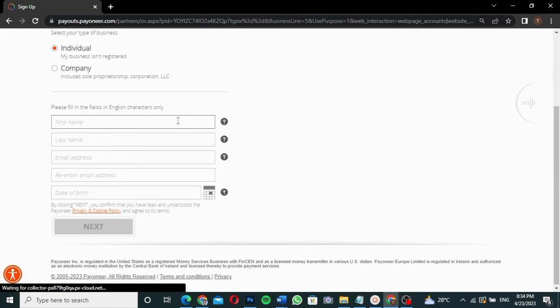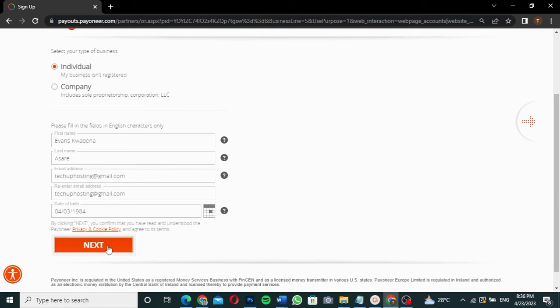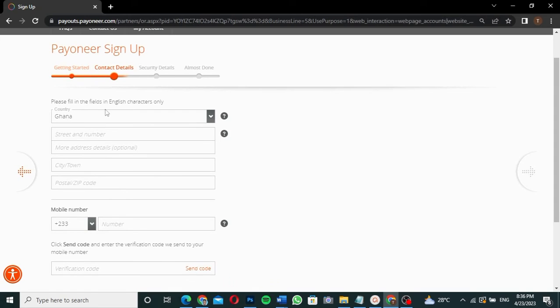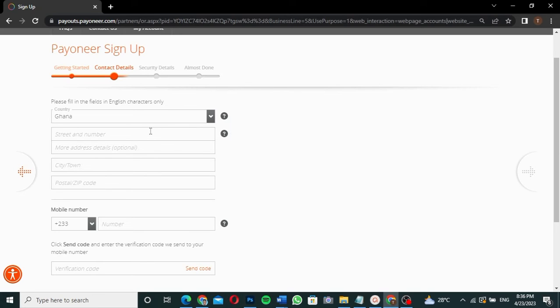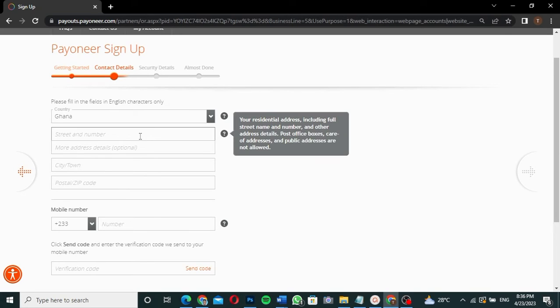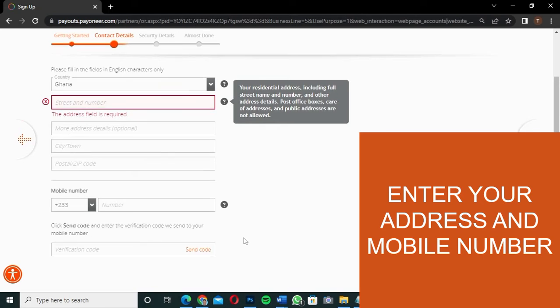Okay, so I'm going to fill in these details and then we continue. So now after filling in the details, all I need to do is to click on next. Okay guys, so please fill in the fields in English characters only. So you have to fill in your country, your address, and all those things. Okay, so make sure that you don't use a post office. So they said that your residential address, including full street name and number and other address details, post office, care of addresses, and public addresses are not allowed. So you make sure that you enter the full address that you have to enter. So guys, I'm going to fill in all these details and then we'll get going.